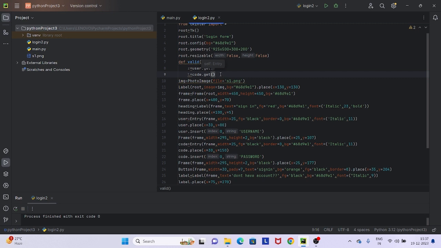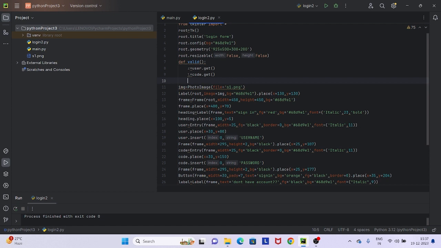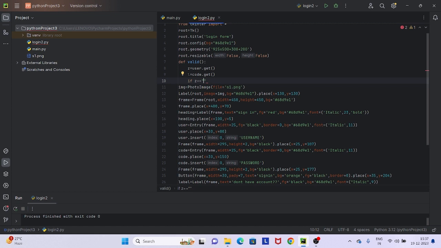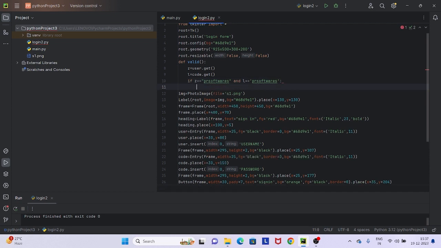Okay. So next I need to validate the details. So here I'll use an if condition. If Z is the username, if it is matching with, I'll set the username as PR software. I am using the AND operator because in validation, both conditions should be satisfied, right? If Z double equals PR softwares and L double equals PR softwares, meaning both username and password I'm setting as the same. If both are matching, then it needs to enter the block and display a message.